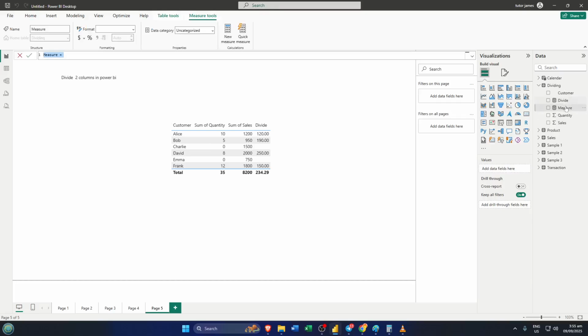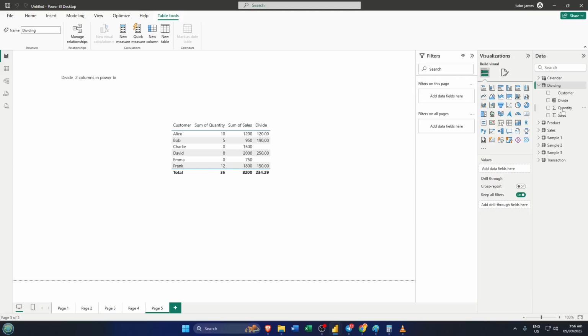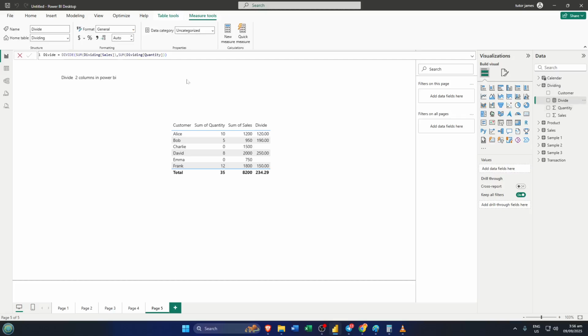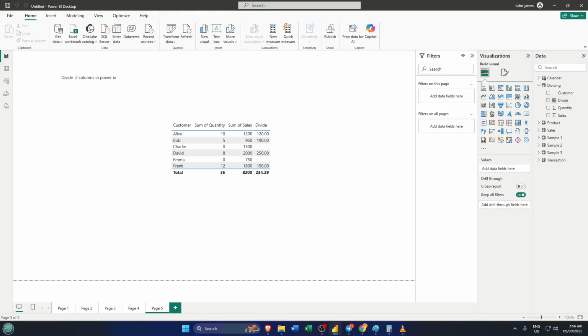We want to take the sum of sales and divide it by the sum of quantity. Type in Divide equals DIVIDE(SUM(dividing[sales]), SUM(dividing[quantity])). Don't worry if you haven't used the DIVIDE function before. It's safer and more reliable than just using a slash for division, because it handles situations where you might have zero quantity, which would normally give an error or break your calculation. Power BI's DIVIDE function simply gives you a blank result instead of an error, which keeps your dashboard tidy.